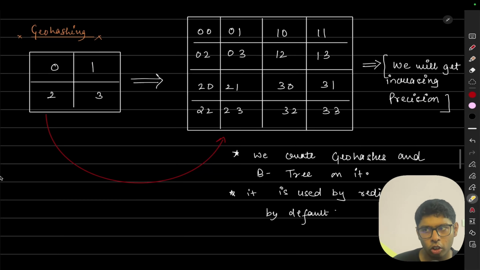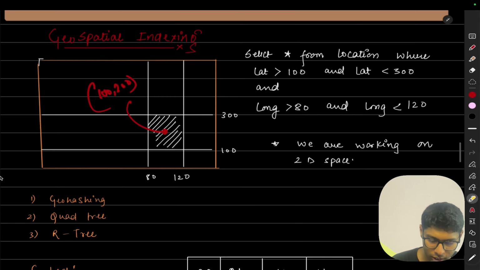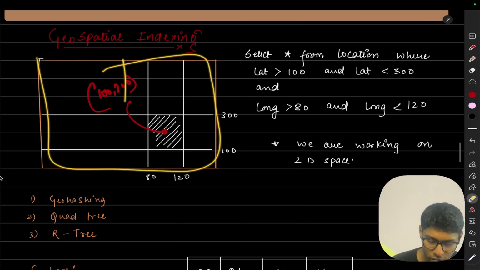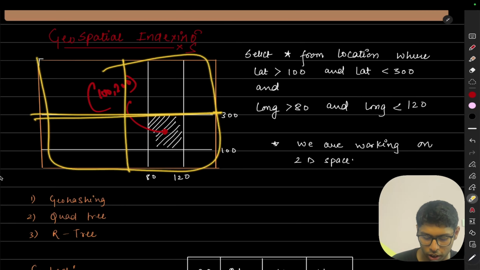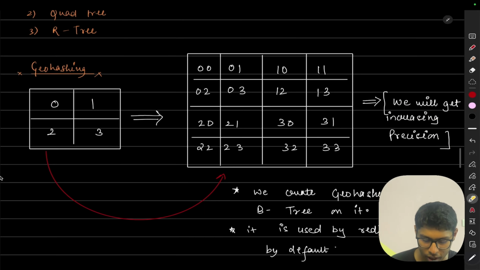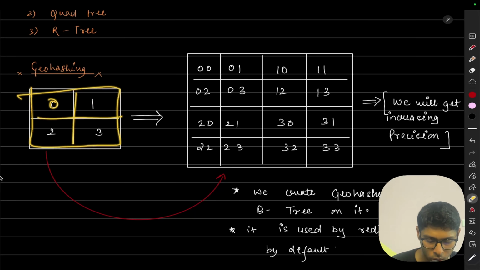In geohashing, what we are going to do, first of all, let's say this is my whole plane. We are going to divide this plane into 4 parts. The first coordinate is going to be 0, second is 1, third one is 2, and the fourth one is 3. This is how I'm going to divide it. Let's say the same thing, and just divide the blocks 0, 1, 2 and 3. I think this is clear to you.